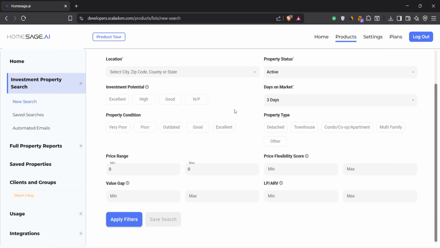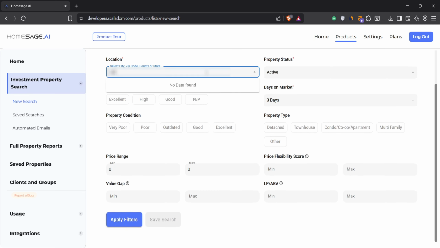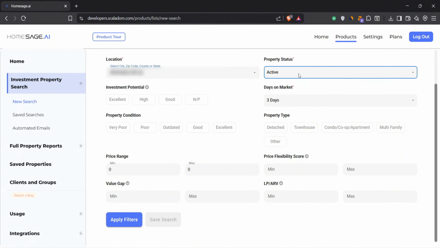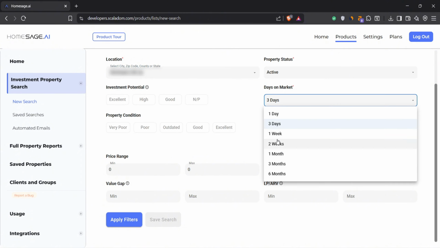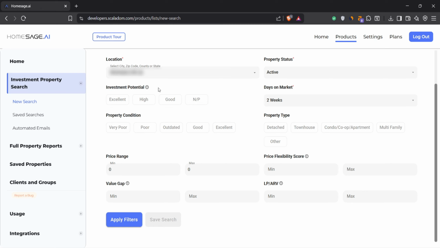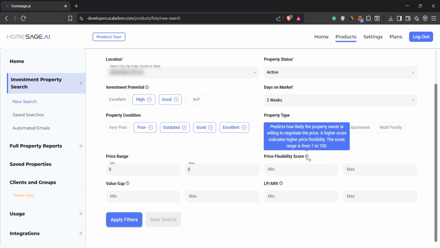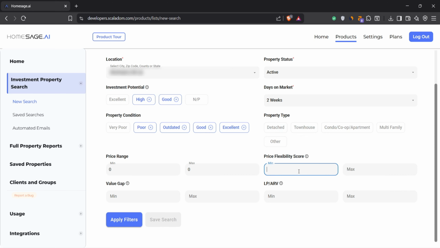Now, start by filling in the required filters: location, property status, and days on market. Then, customize your search criteria, investment potential, property condition, and the price flexibility score. This score predicts how likely the property owner is willing to negotiate the price. A higher score means higher price flexibility, ranging from 1 to 100.